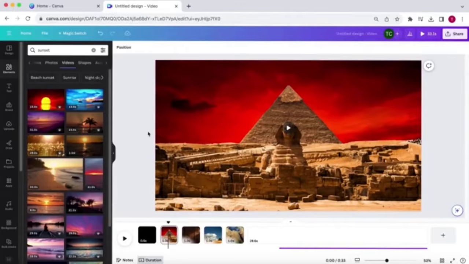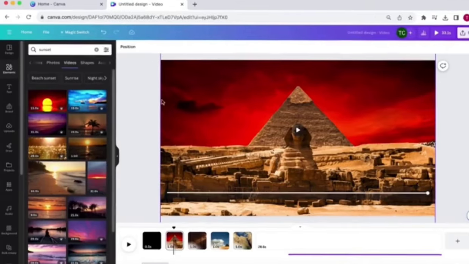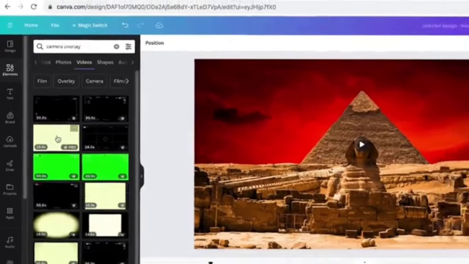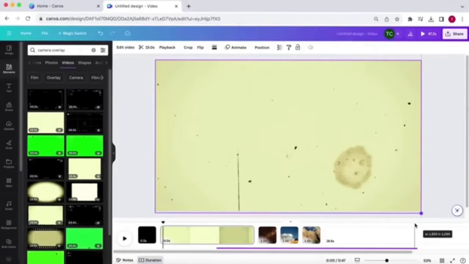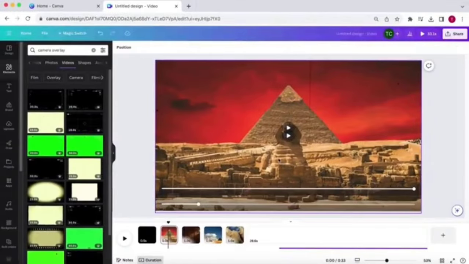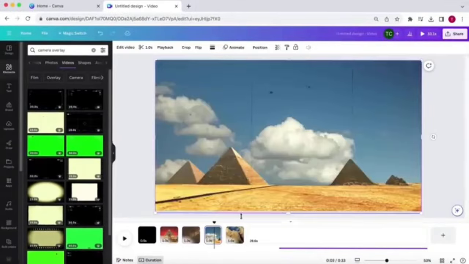Another trick you want to use is to add an overlay effect. Simply go to Elements and search for Camera Overlay. Enlarge the video, and what you now want to do is decrease the transparency. To do this, you want to go to Transparency and set it to, for instance, 20%. Again, don't forget to adjust the duration, and you now have a vintage camera effect. I'm simply going to copy this effect and also place it onto the other scenes. Alright, now let's see how this looks.